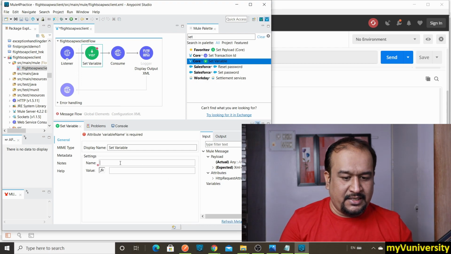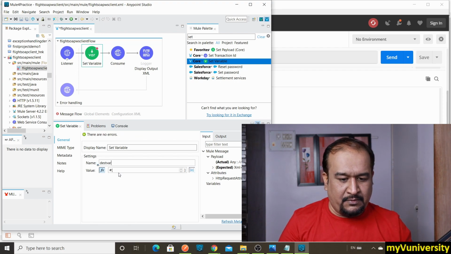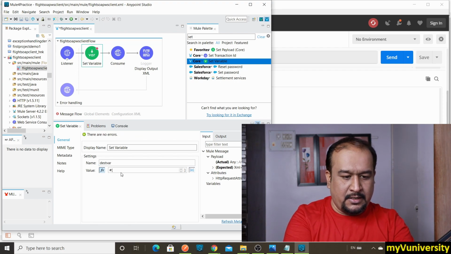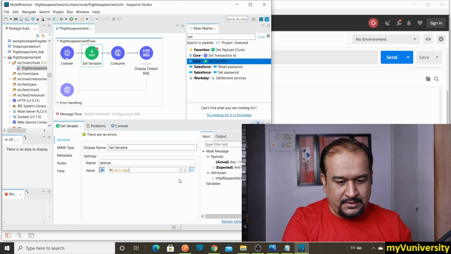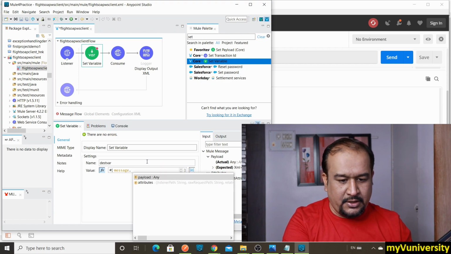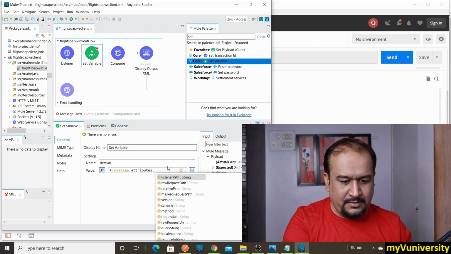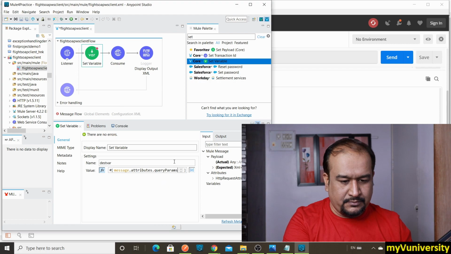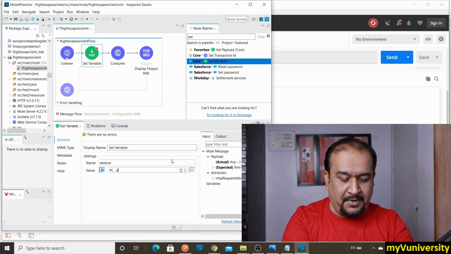So let us have this variable name, call it destvar, and let us have the expression. What will be the expression? Message dot, you will select attributes and dot query parameters dot the name of the parameter. So let's call it dest param maybe.